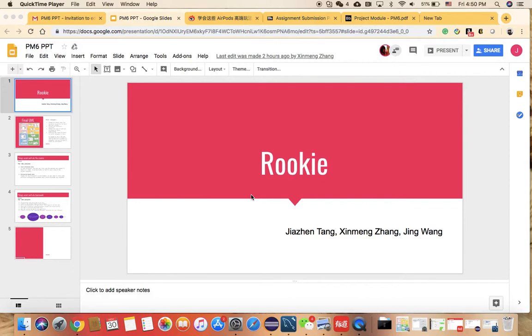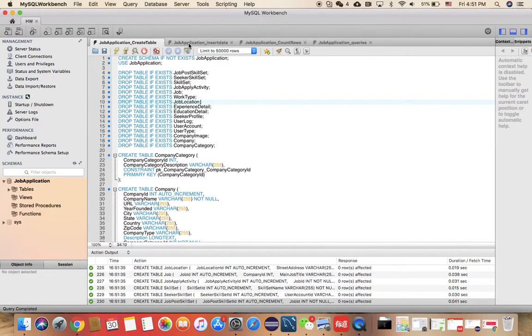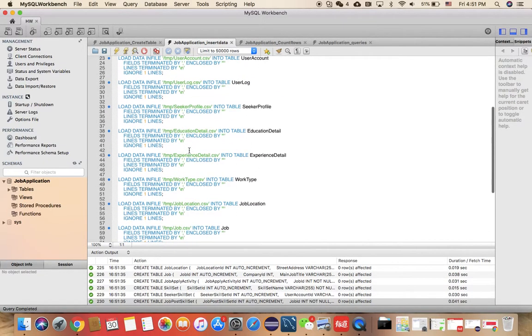First, let's demo our final products. Let's first see the database that we created. This is our create table statements. Let's run it now. And also, this is the insert data statement.